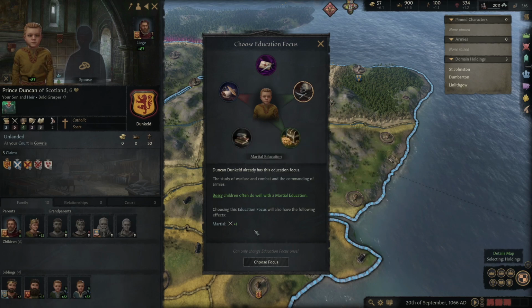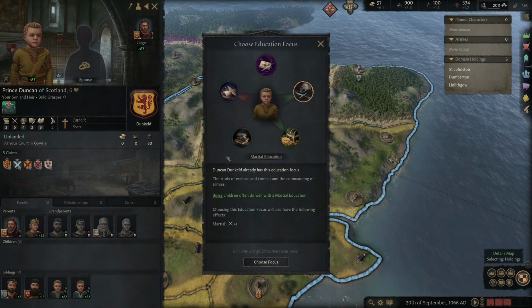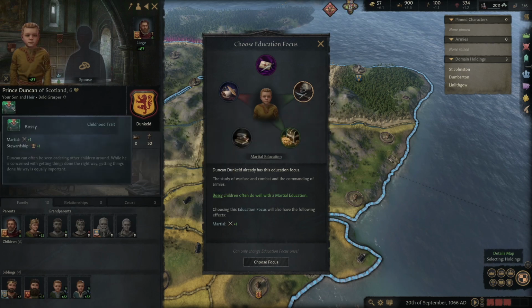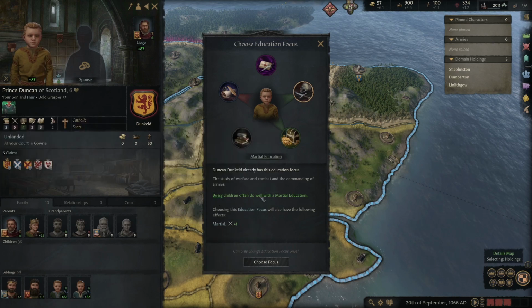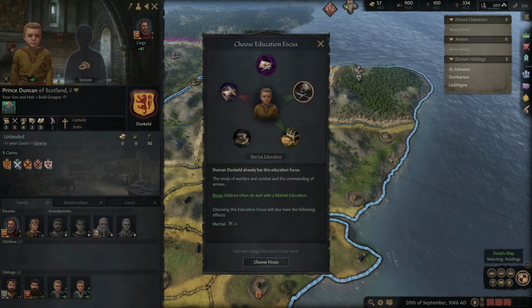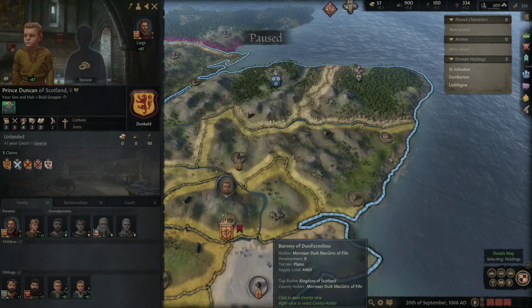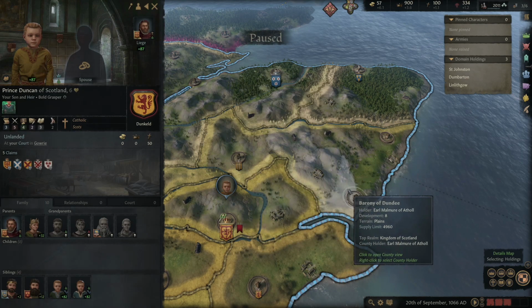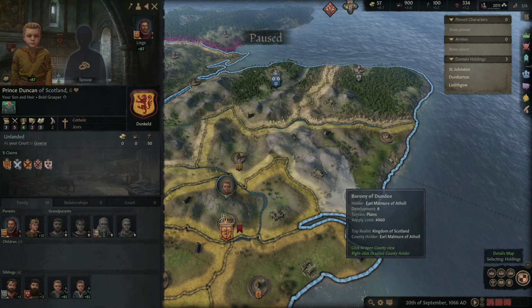Now the game tends to do a pretty good job of choosing it by default. Like here, this guy's bossy. Bossy children often do well with martial. So it picked martial as the education focus, which is good. But sometimes you want to have a little bit more control. So you could change it, click here and choose focus. And now they're focused on something different. Okay, so that's pretty good.